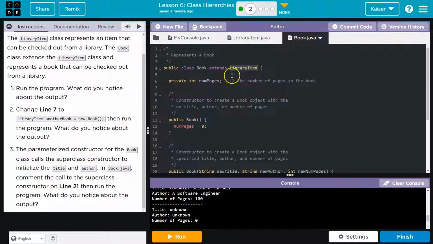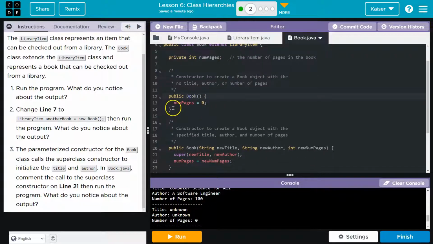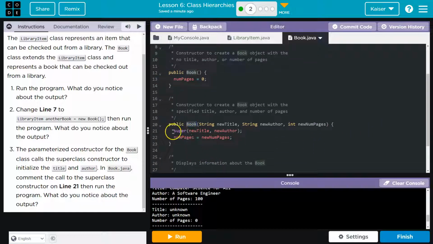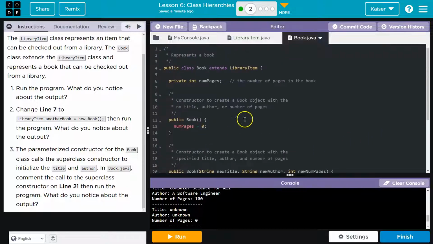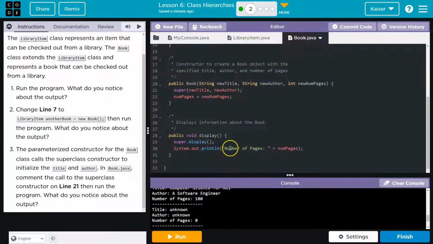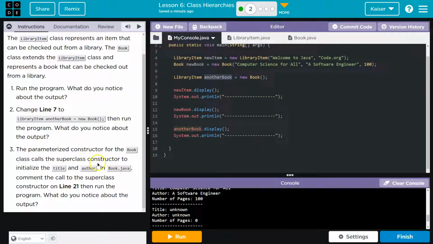So as long as, and ooh, that doesn't have super in it though, but this one does, as long as we call the constructor with parameters, we actually are going to pass along all, because the book extends library item, all of library item. And then we also have access to super, right? So anytime we say super, it is going to call library item stuff, but we can also add additional logic, okay? Cool. The parameterized constructor for book class calls the superclass constructor to initialize title, author, and book.java.